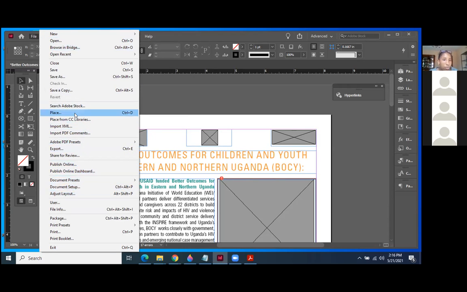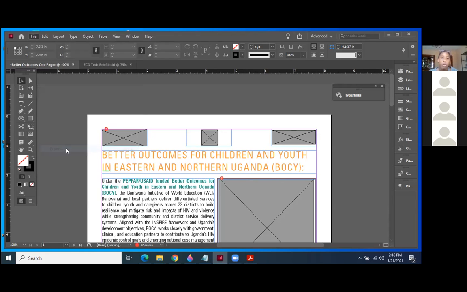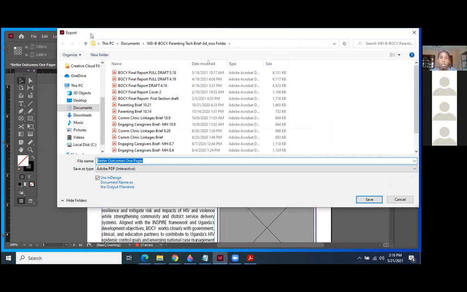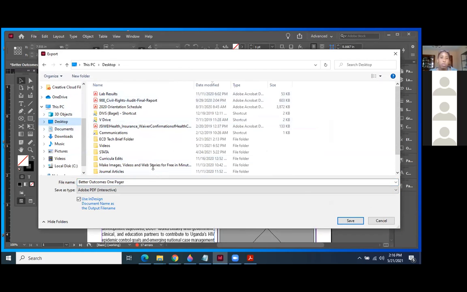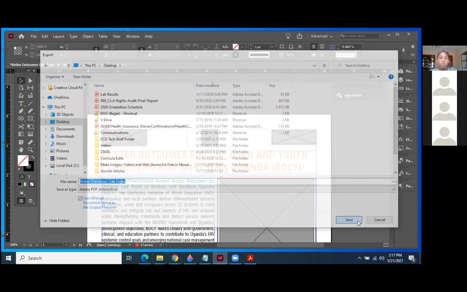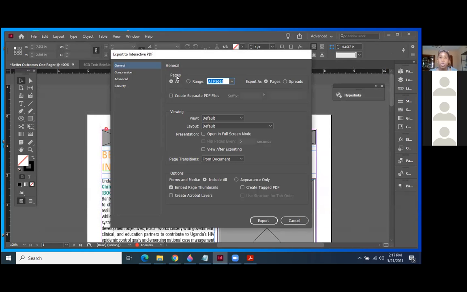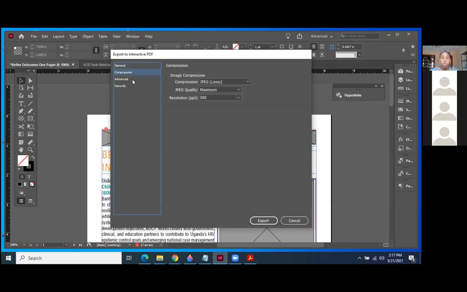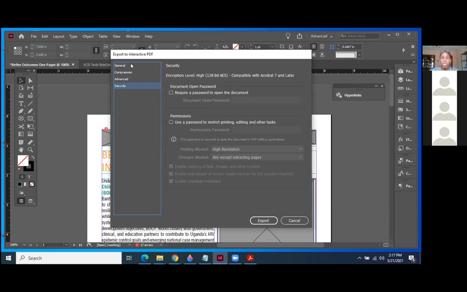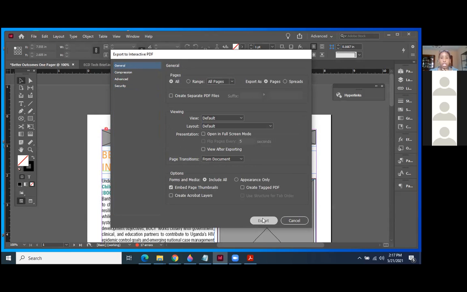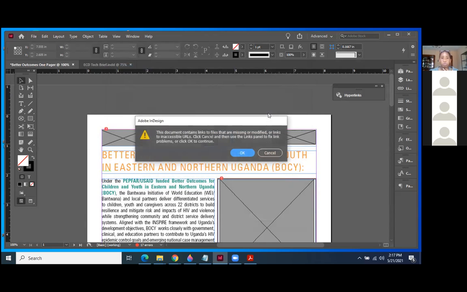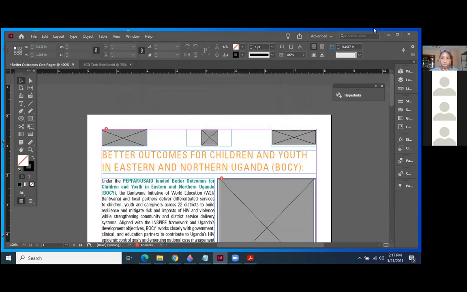We can export. So we're going to export this as an interactive PDF. We'll put this on my desktop as well. Hit save. Make sure you have all pages. Again, this might not apply to people that aren't working directly in InDesign, but if you are, this is helpful. If you just want to do a couple, you can do ranges too. I usually just leave all this stuff as the default settings, and then I hit export. Just click through, ignore the missing links.